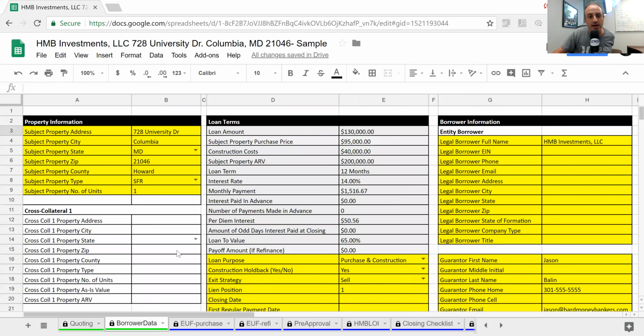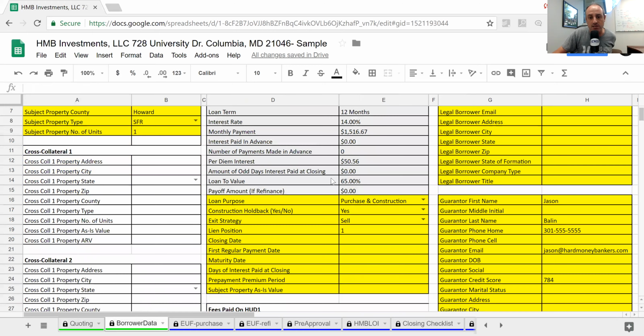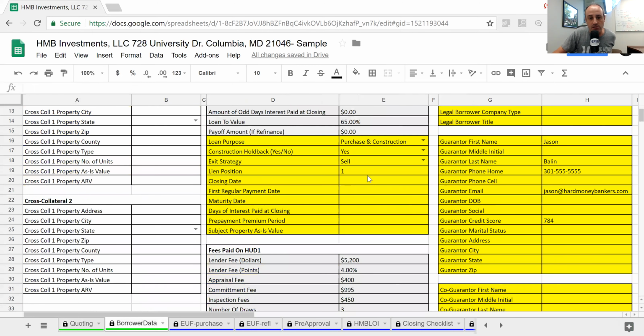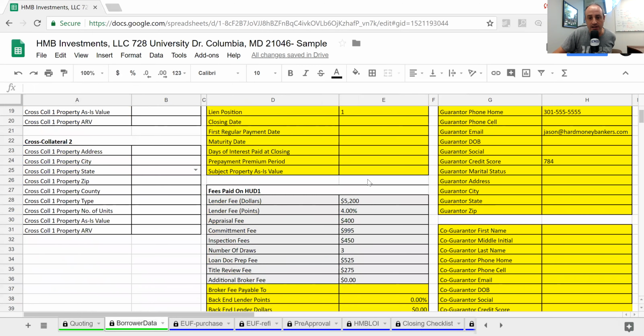Then we move on to borrower data. All the borrower data is in yellow. We have property information if we have multiple cross collateral properties. You can fill out the closing date and things like that. Here are all the fees that go through.